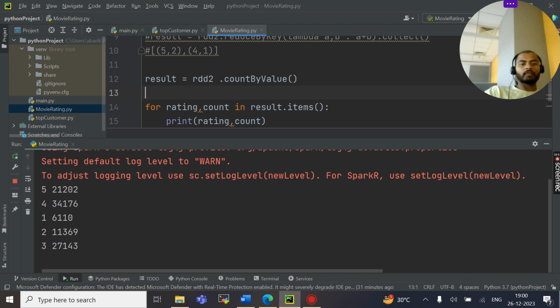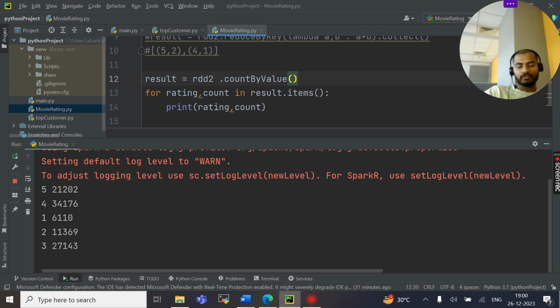Okay, in this case we have only this countByValue. We are using countByValue because there is no other transformation after this. That's why. Okay, that's it in this video.